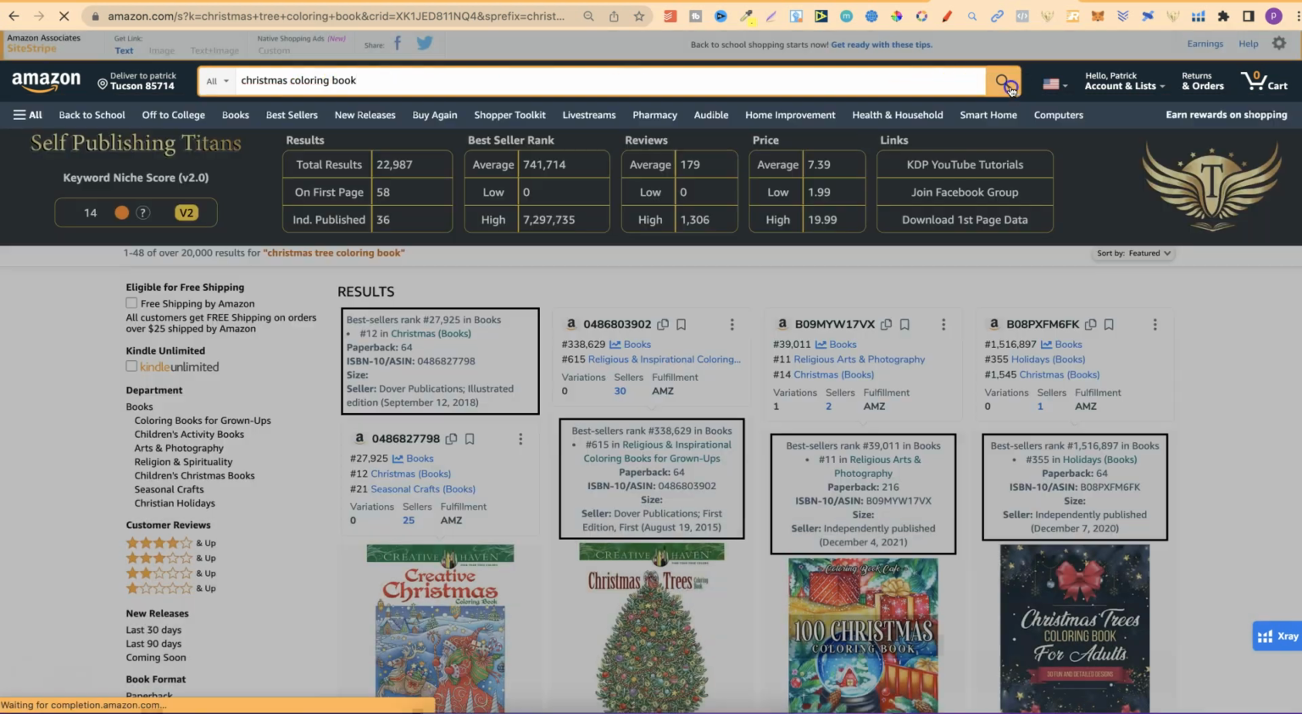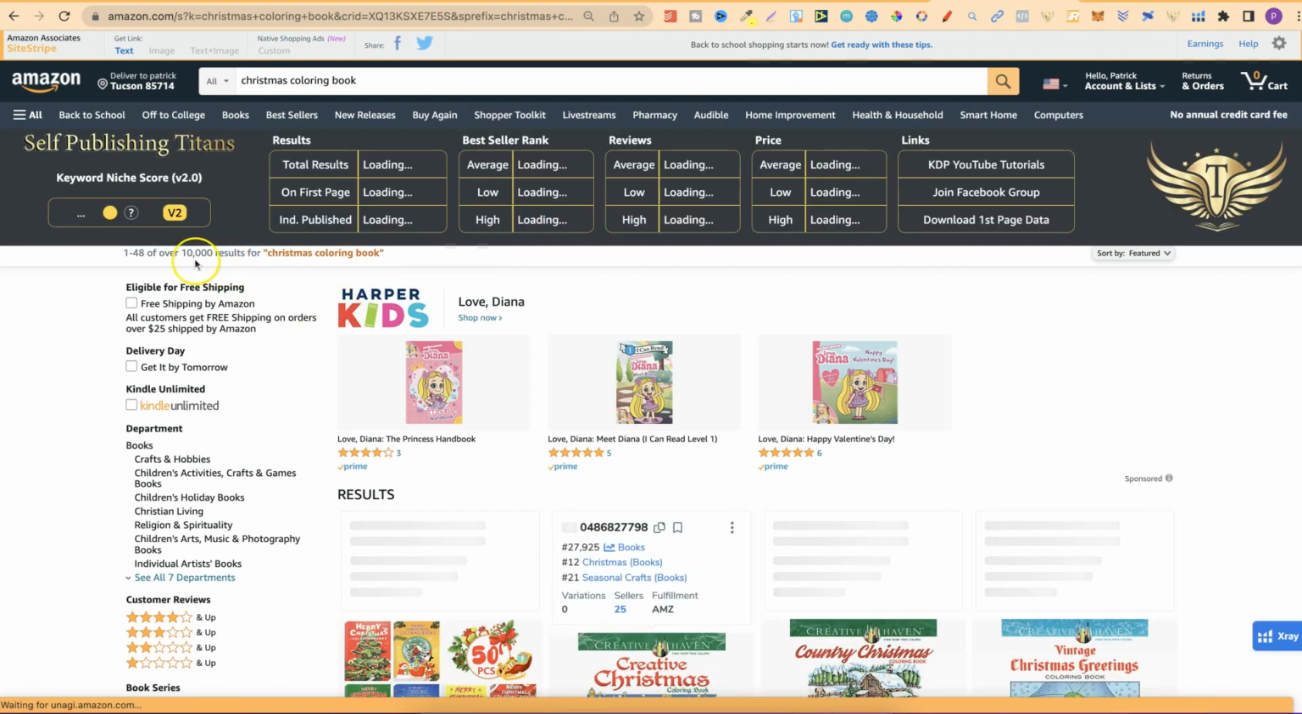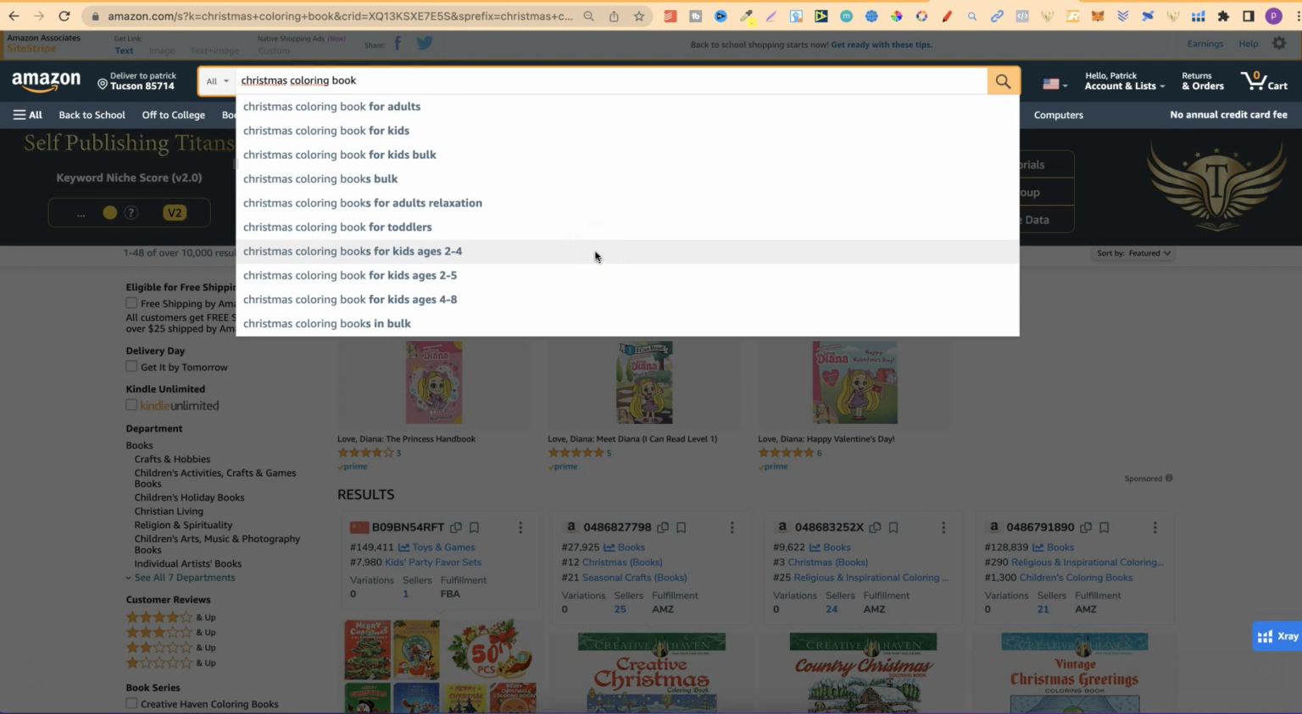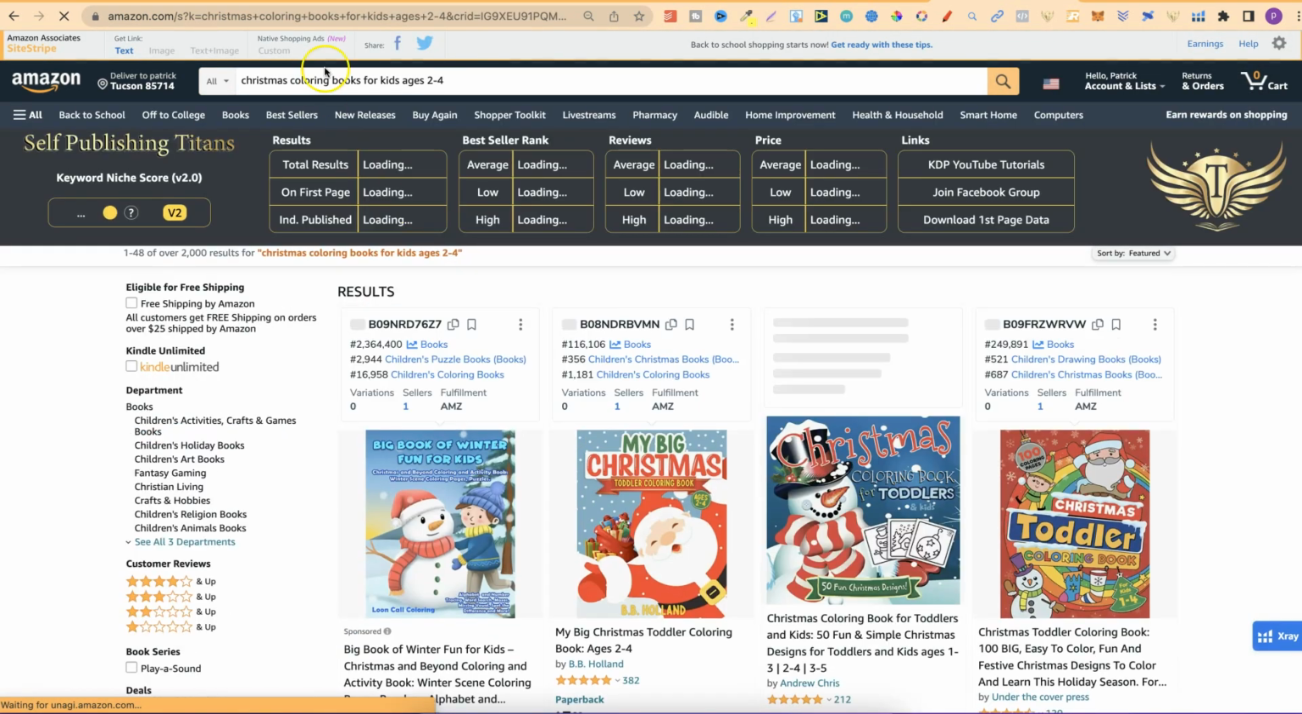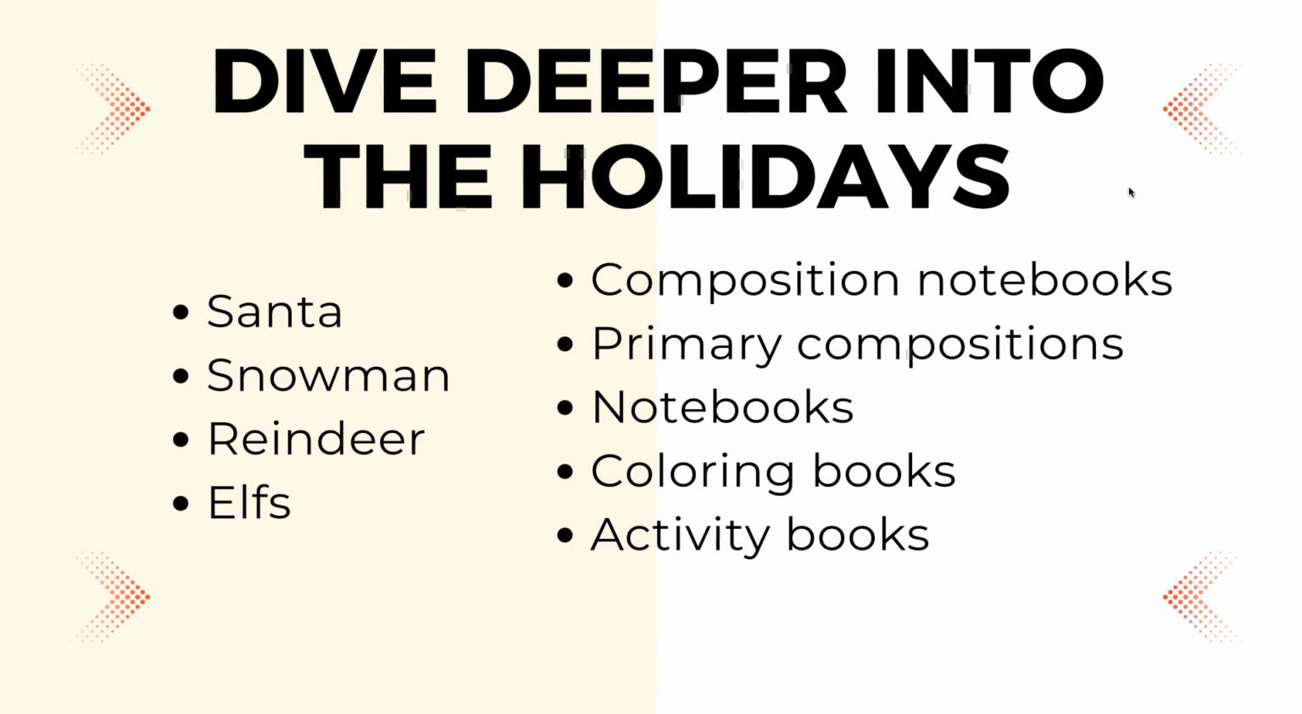So if we go on Christmas colouring book and we click enter, we can see there's a lot of results. So again, because there's a lot of results, you'll find it hard to make sales. But if you actually dove deeper into that niche and niche down, so let's go for this one instead, a Christmas colouring books for kids ages 2 to 4, you're going to get a lot better results. See, right off the bat, there's only 2,000 for this niche. So, as you can see, there's lots of different ways that you can create books, low content books, for Q4 and for all those 3 big holidays.